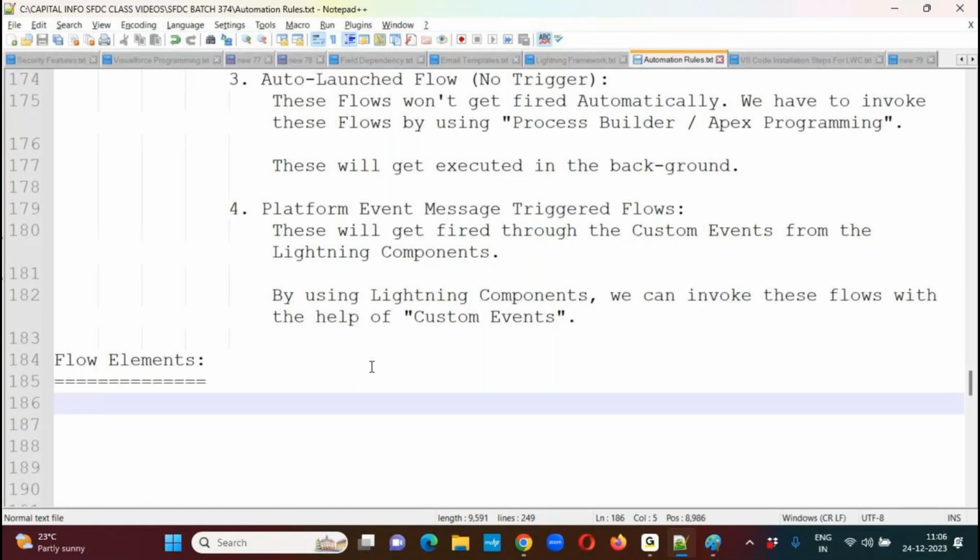Now, as part of Lightning Flow, as I already told you, Lightning Flow is a new way of writing the business logic just by using declarative features. If you want to write the business logic by using programming, we should be aware of the programming syntax, each functionality's syntax. But this flow allows us to build a similar kind of business logic declaratively. That means by using mouse clicks, by using drag and drop.